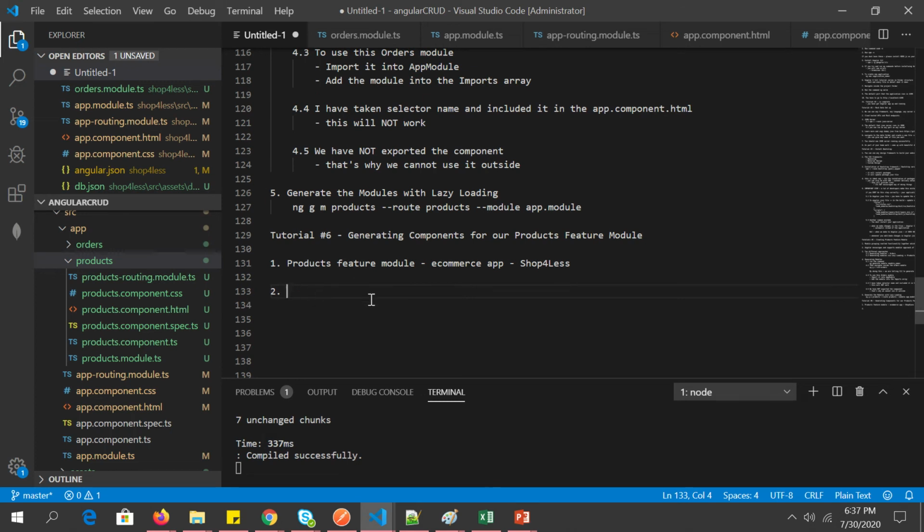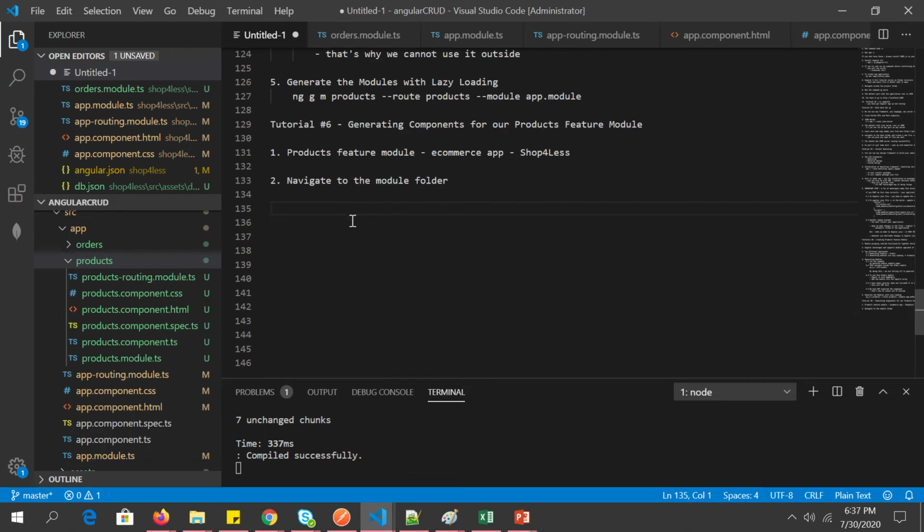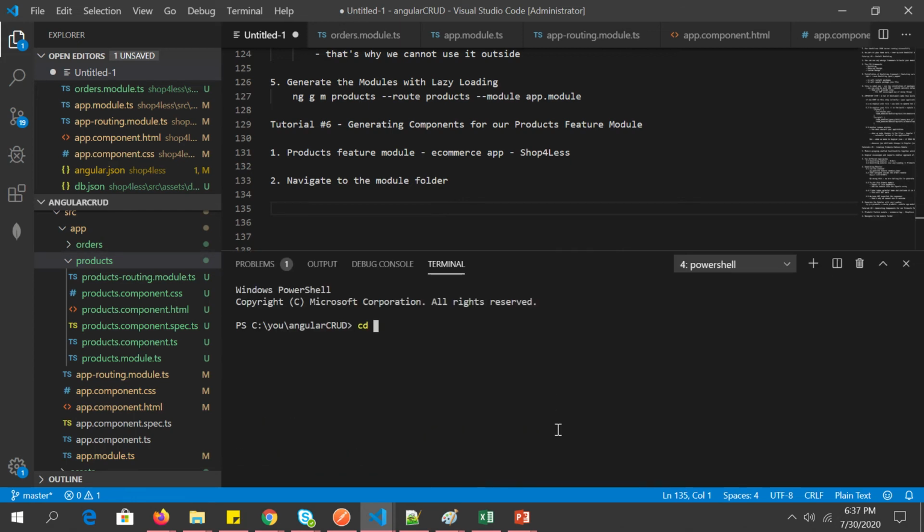Once you have it, navigate to the module folder. Like I explained last time, this is not mandatory. You can also give the path of it, but I always encourage my students and my team to navigate so that you don't make a mistake. So open a terminal and navigate to the folder. We'll say shop for less, source, app, and then products. Now I'm inside that, I'll run the command ng generate component, and let's start generating the components.